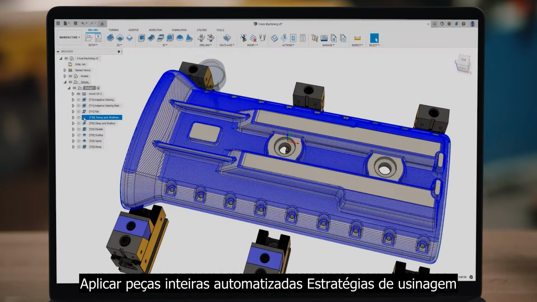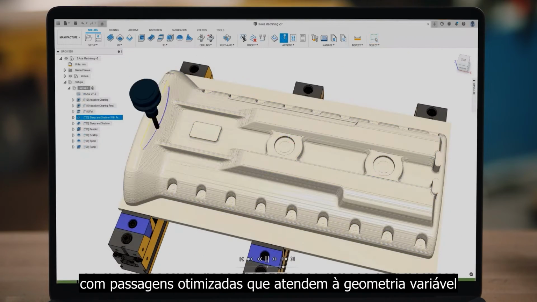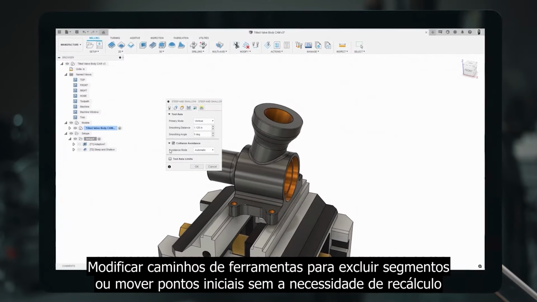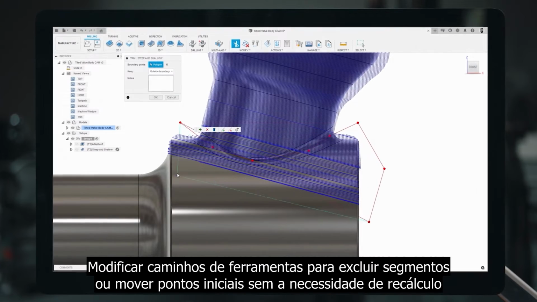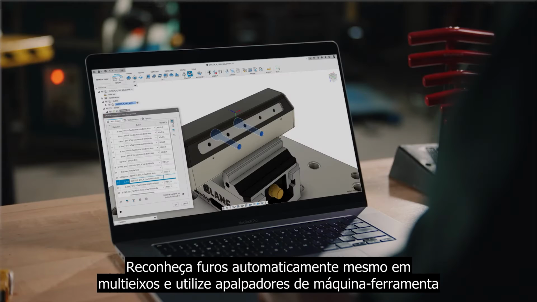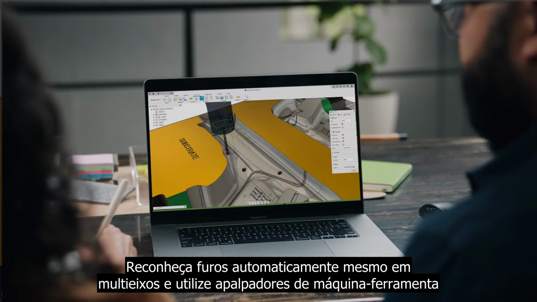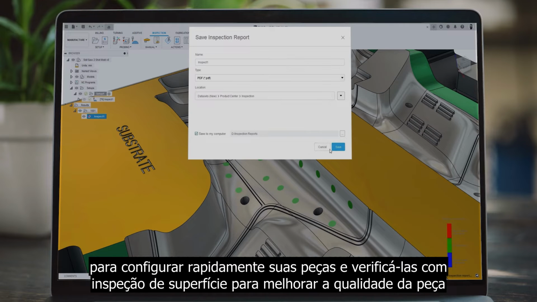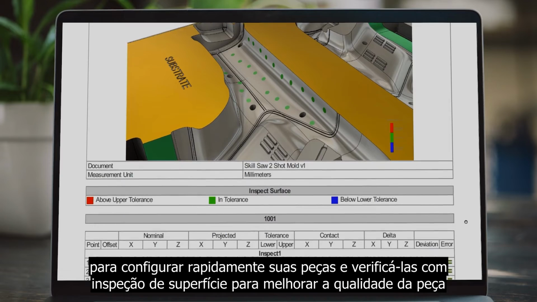Apply automated whole part machining strategies with optimized passes which cater for variable geometry. Modify toolpaths to delete segments or move start points without the need for recalculation. Recognize holes automatically, even in multi-axis, and utilize machine tool probes to quickly set up your parts and verify them with surface inspection to improve part quality.